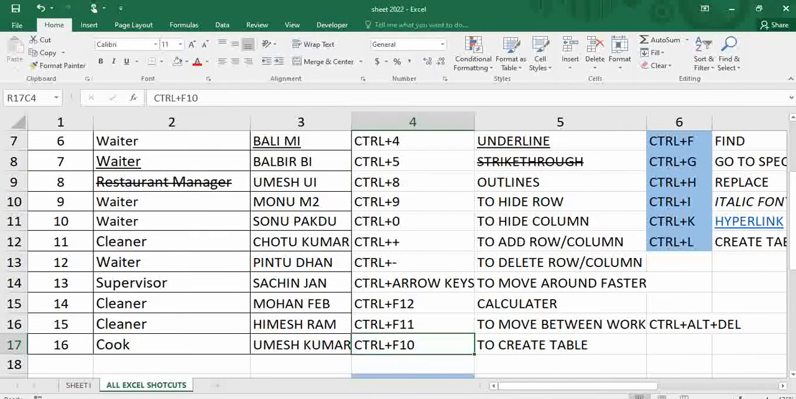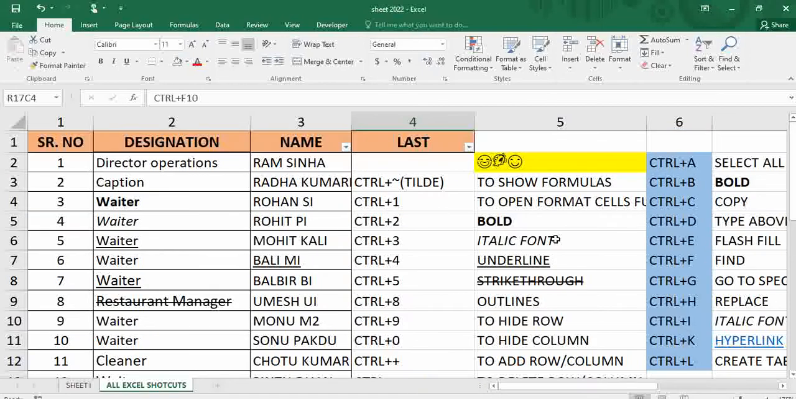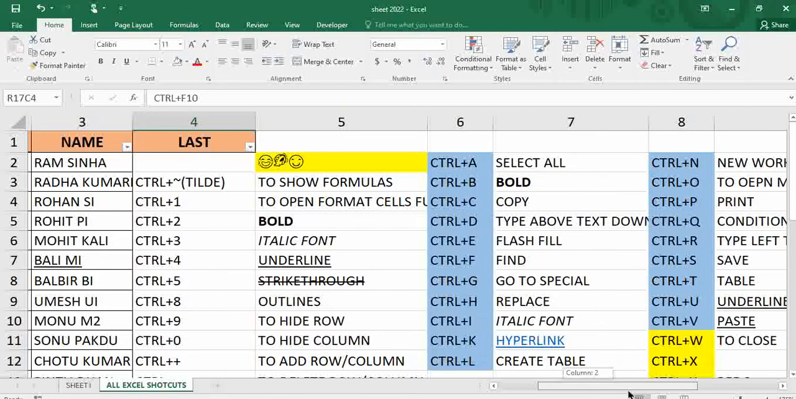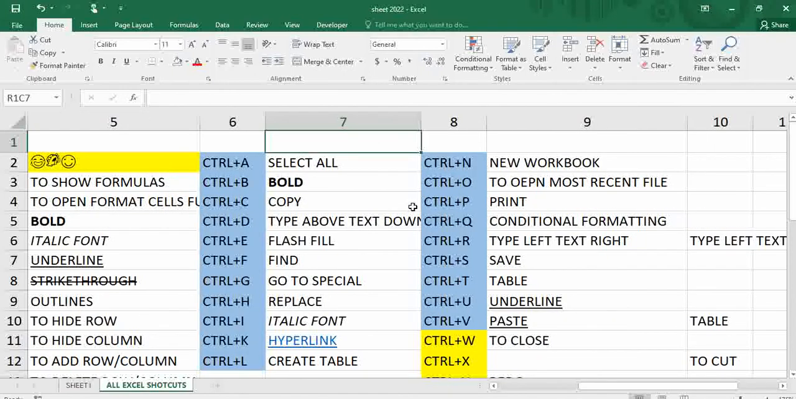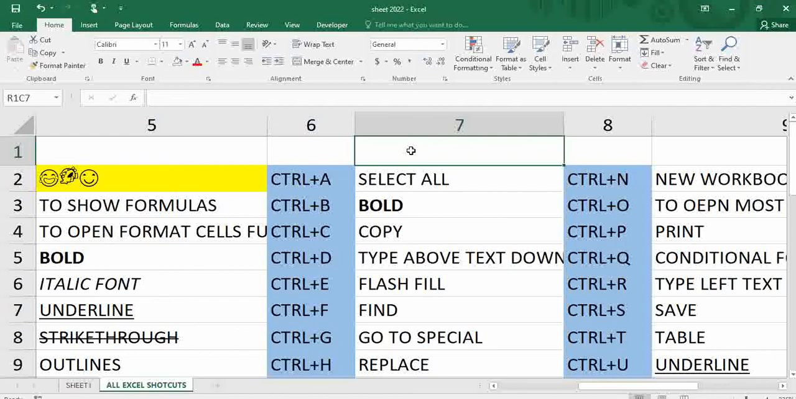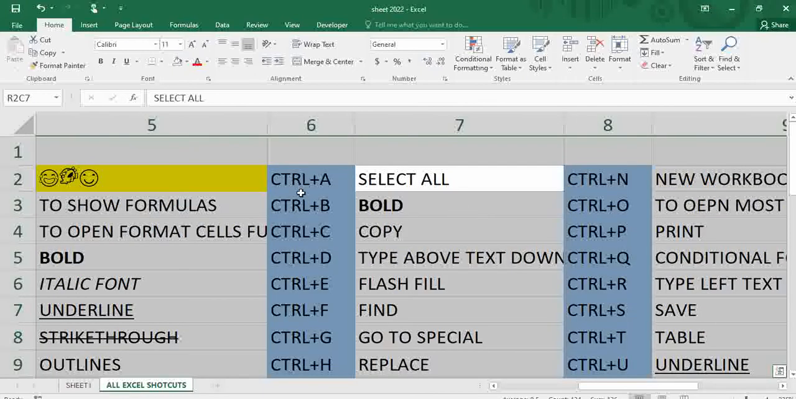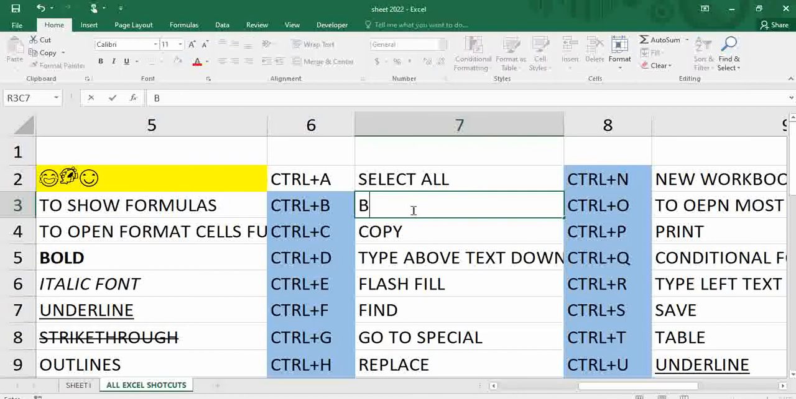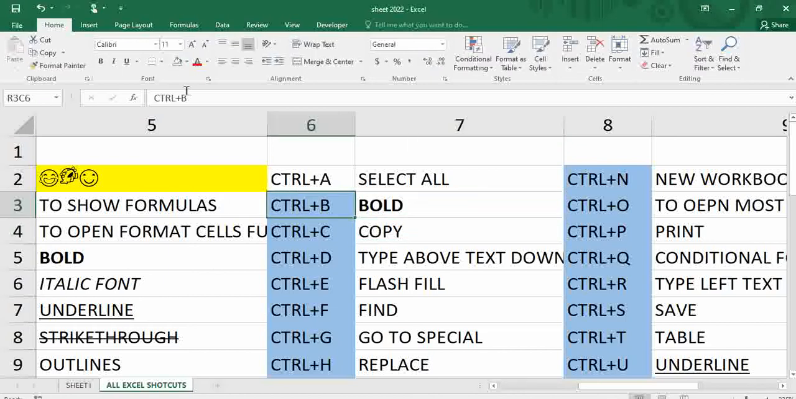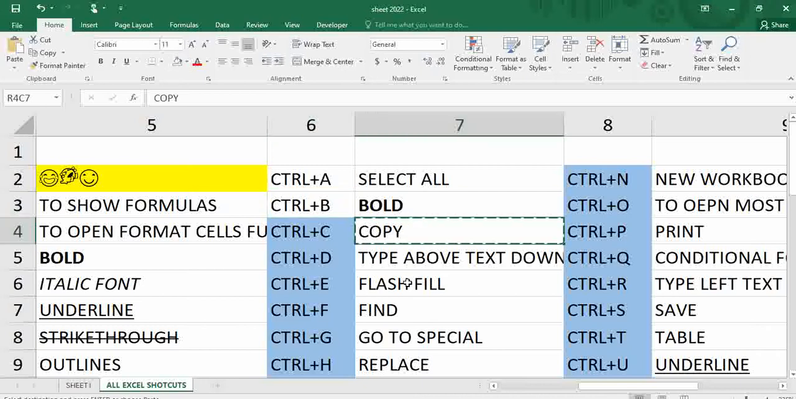So let's go. Now I will start with Control A from here. Control A, select all. Of course you're aware of it. Control A, everything is selected. Control B is for bold. It is already bold. If I press again, it will remove it. Control B, bold. Control C is for copying anything. You are well aware of that.